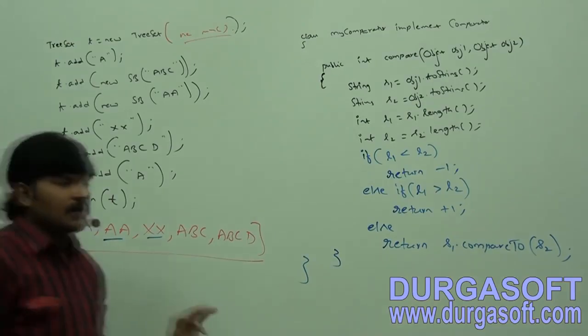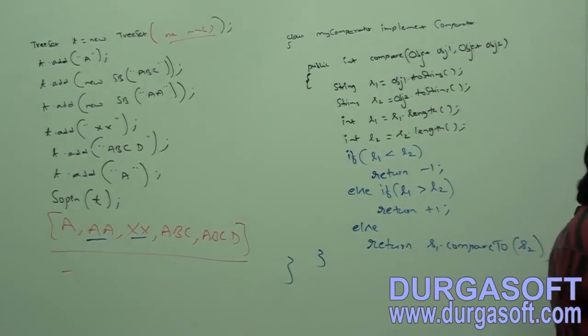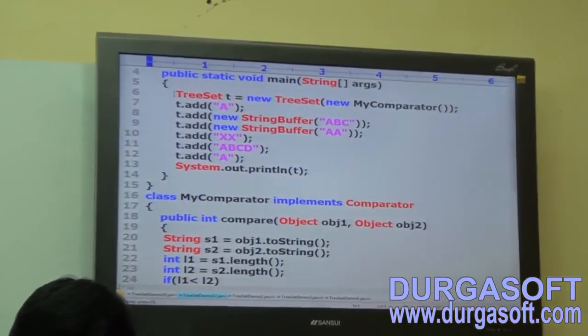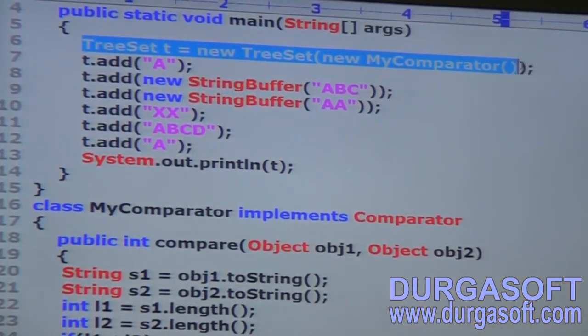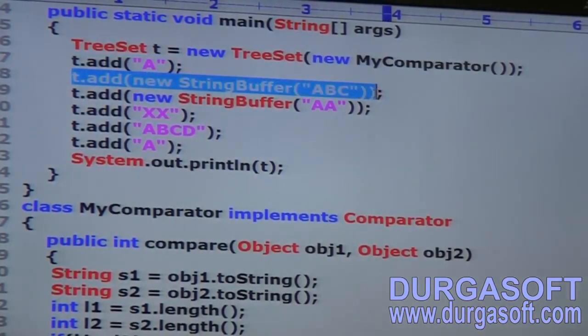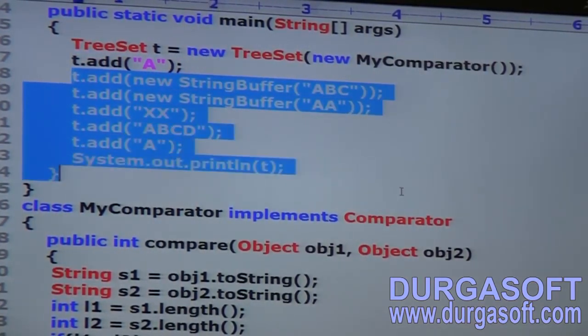Okay, now observe this one. Here, see, is it the same code or not? Can you please cross check? TreeSet t = new TreeSet(new MyComparator()); t.add("A"); t.add(new StringBuffer("ABC")); AA, XX, same.